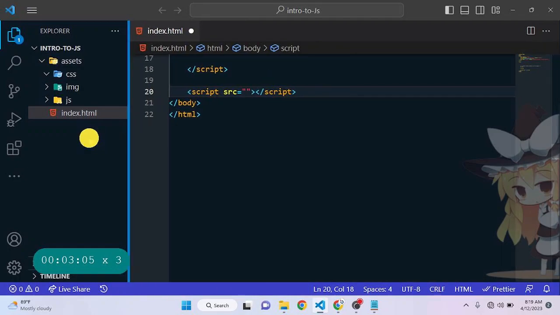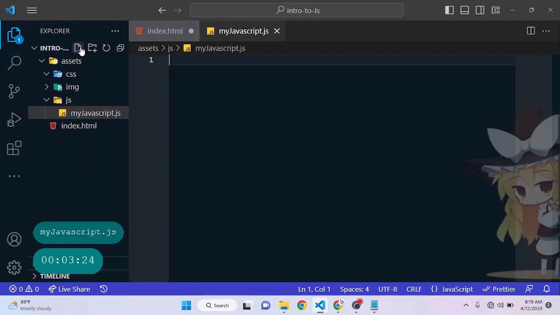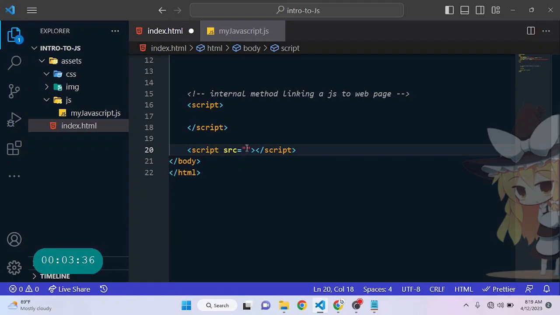Let me remove this. Okay, let me just collapse it a little bit. Alright, I think this is much more feasible. So now let's say in my JS folder here, I have a file called myJavaScript. You can call it anything. myJavaScript.js. So this is my JavaScript file, and I want to link it to this web page. So what I will just do is specify the directory to my JavaScript file. And how do I get that?